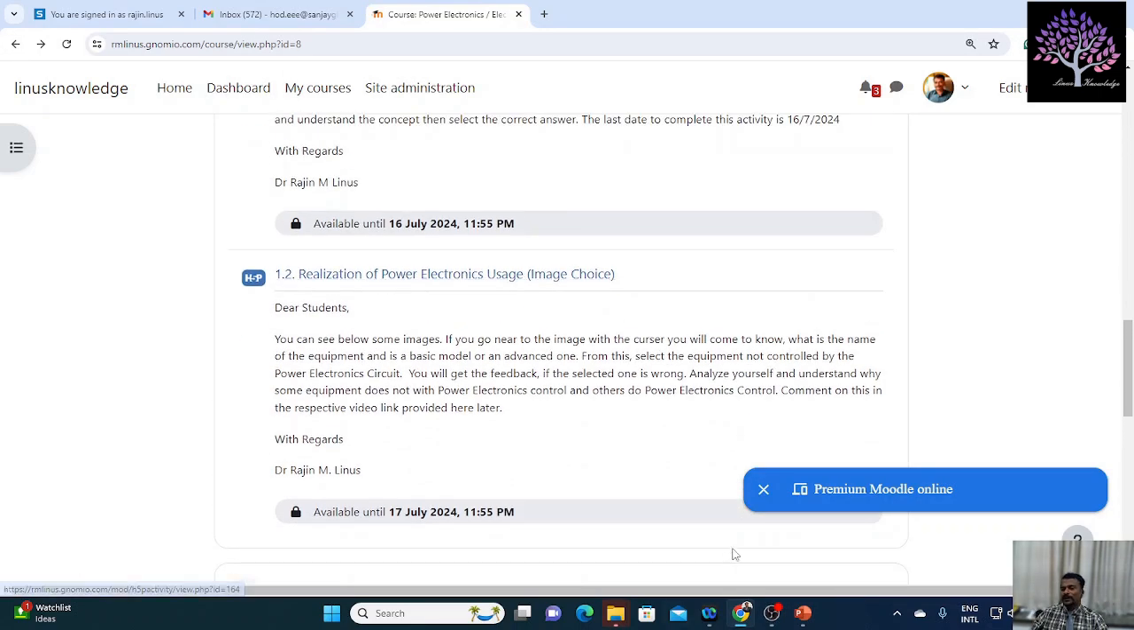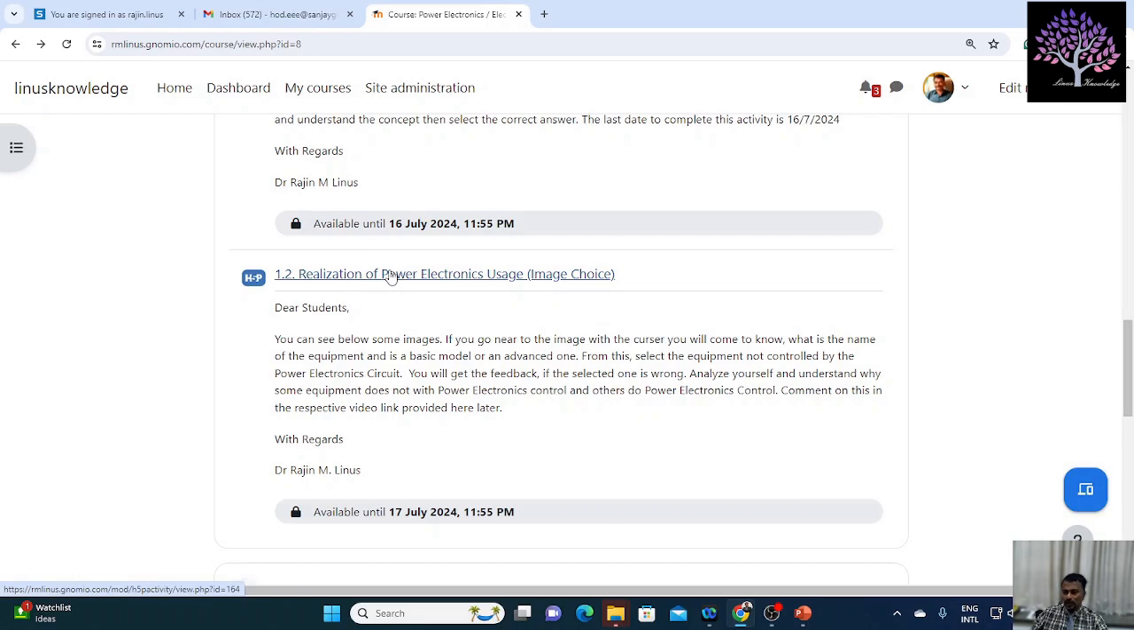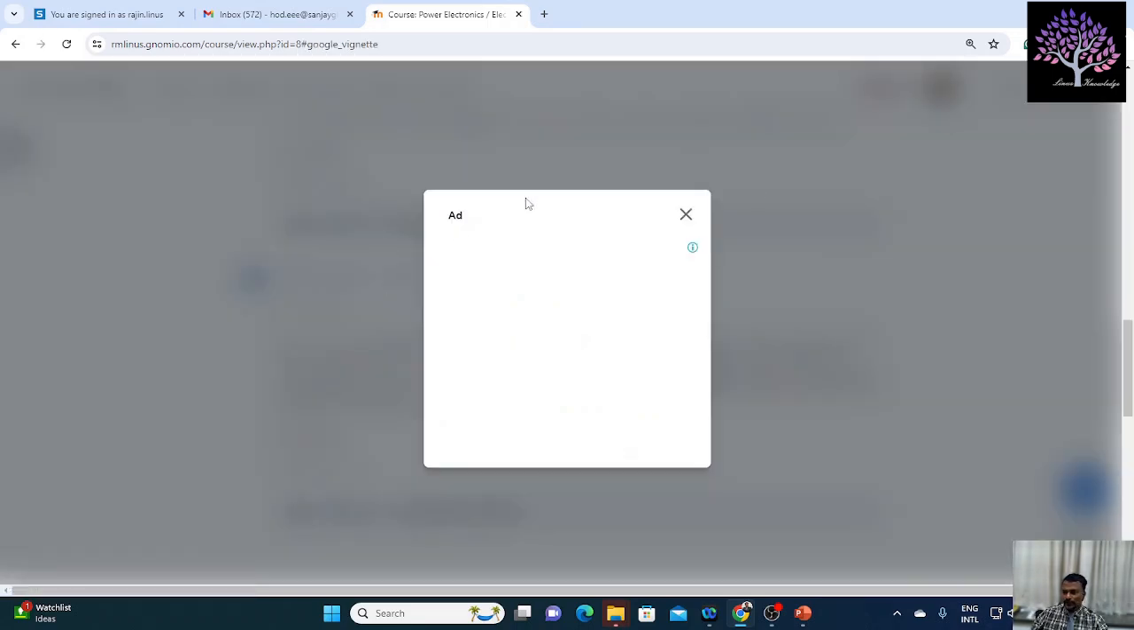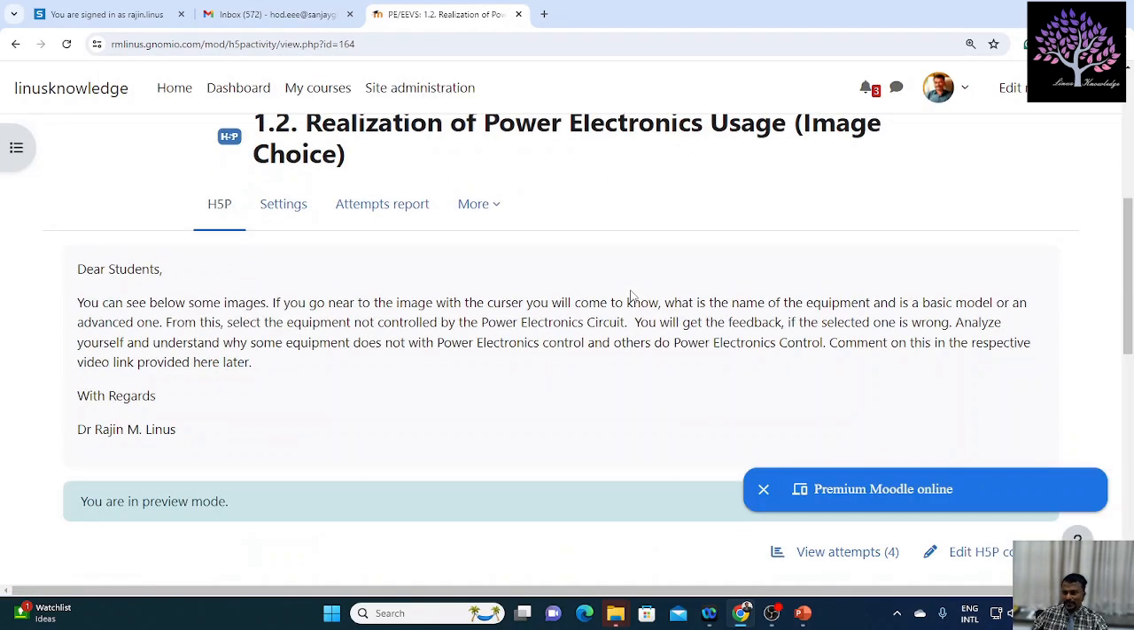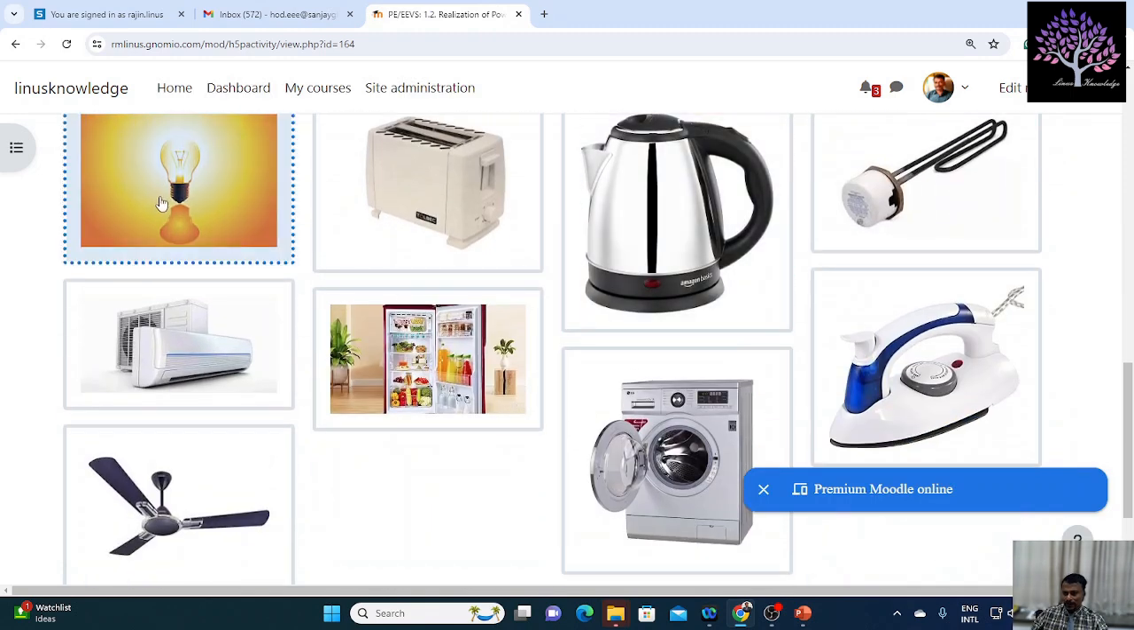activity, the realization of power electronics circuit usage. If you click on it, you can see different equipment here. If you move the cursor near the figure, you can see this is an incandescent lamp. This will be the toaster basic model. This will be the electric kettle basic model. Like that, different things are there.